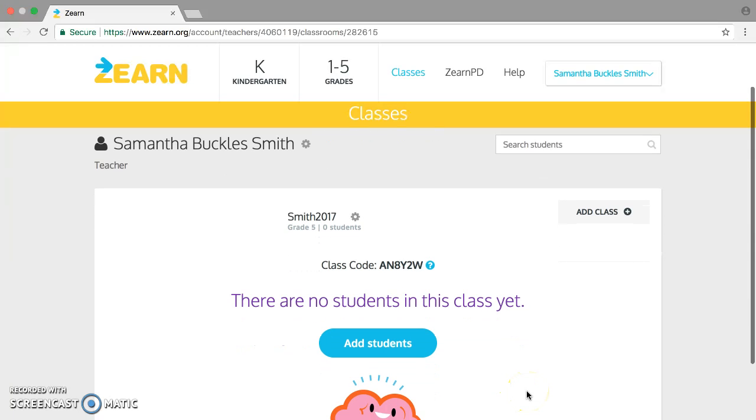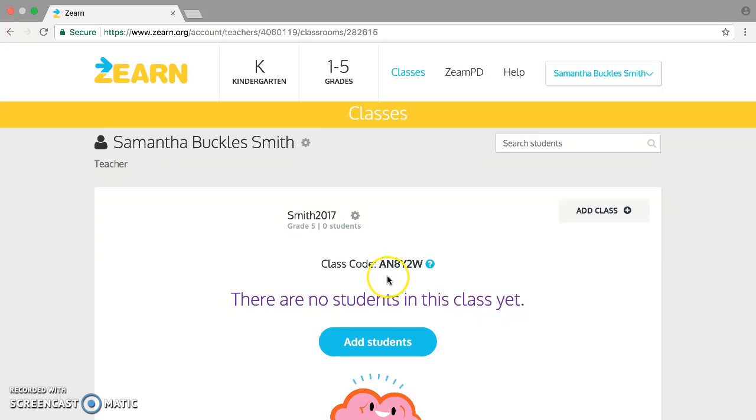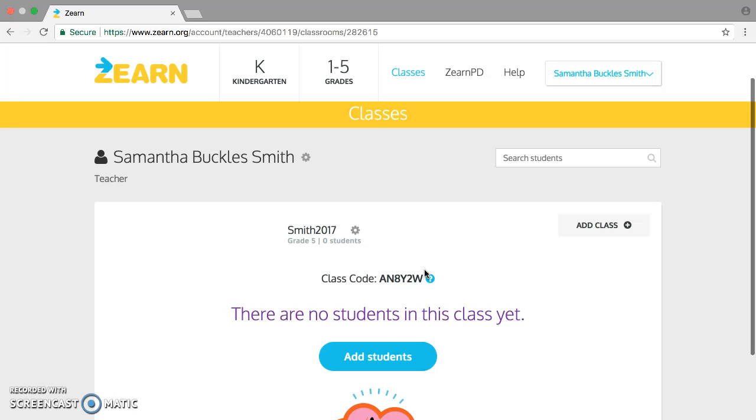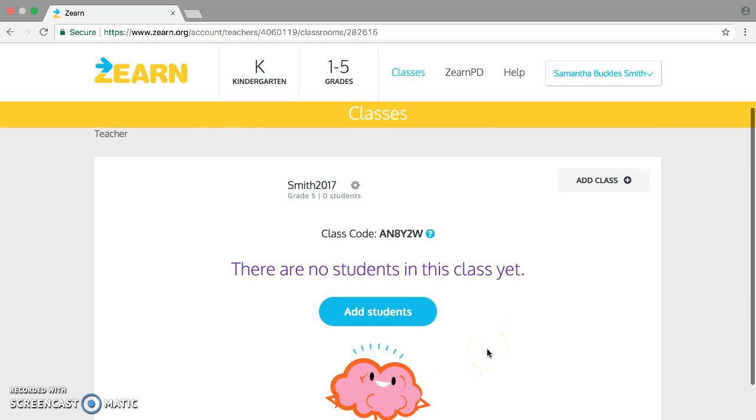Now that you've created a class very quickly and simply, you're going to be given a class code. This class code can only be used for that one class that you're setting up. You can decide to print this off for students, it does have an option for that, or you can decide how you want to push it out to students, copying and pasting it to a different website or something like that. Now you're ready to add students. You may also add another class if you teach more than one class.